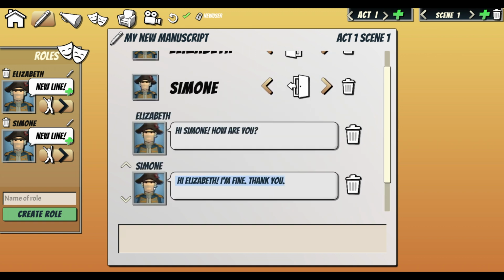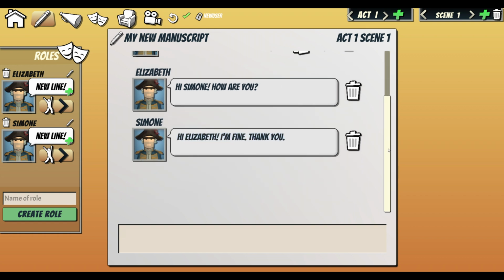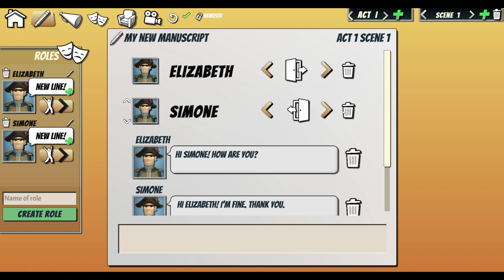Changing the order of events in the manuscript also has implications for the order and timing of events not seen from the manuscript screen. Once you start directing, it is advisable to limit reordering events to the direction screen.